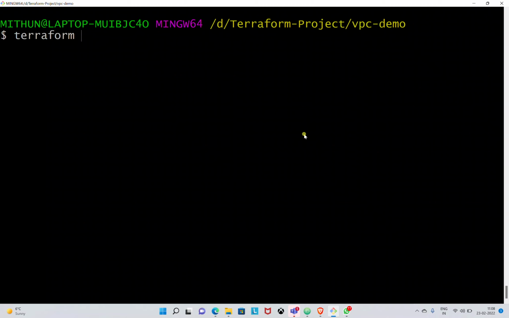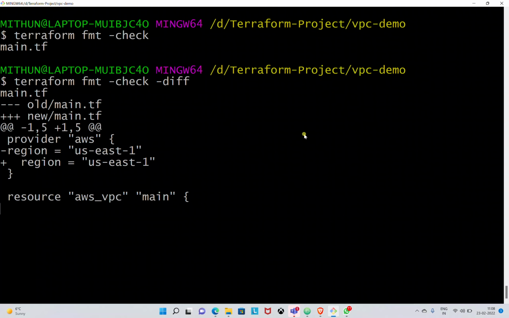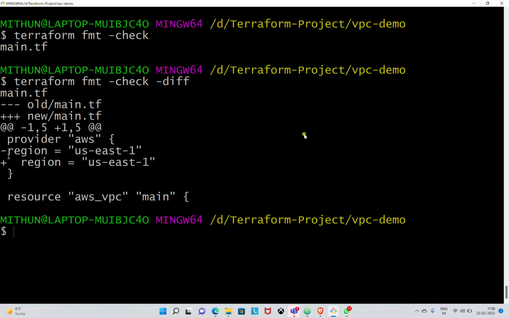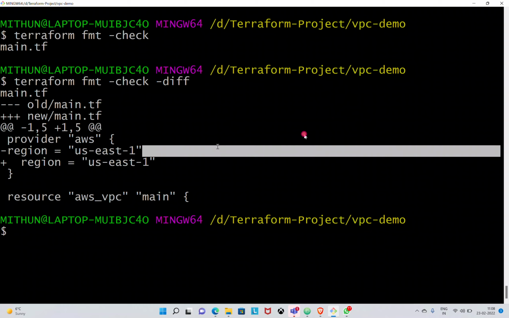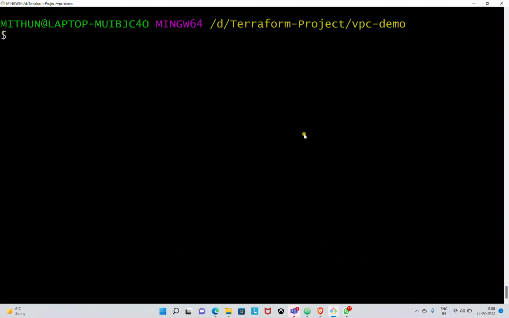Now in order to check if there is any indentation or any configuration mistake, you can run terraform fmt -check. Yes, so it is telling me that this file is having some mistake. So what you have to do, it will rectify. So what it has done, it has given the space. After the provider it created some space. That is what it did.